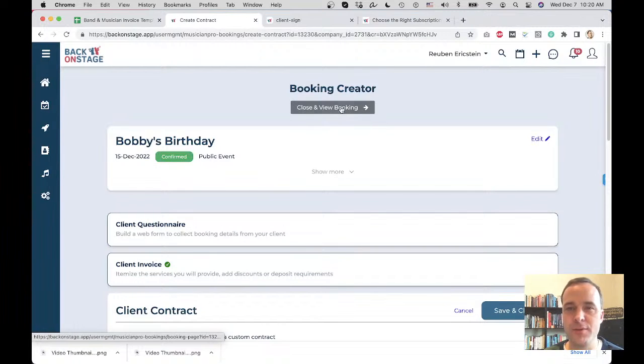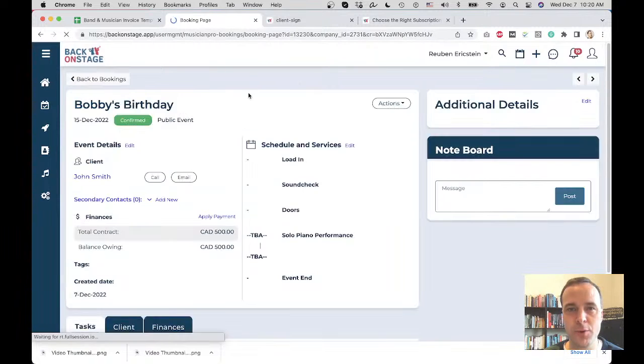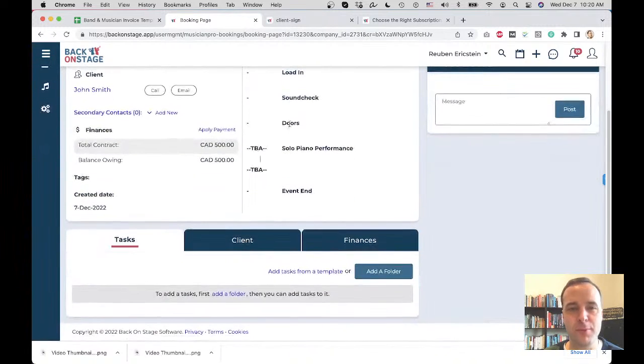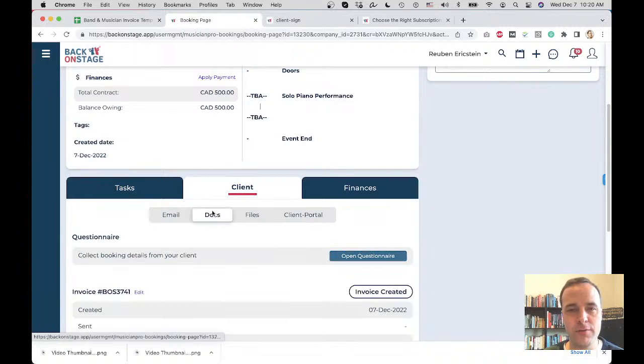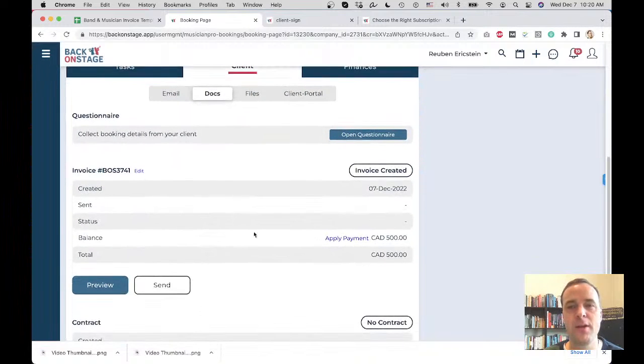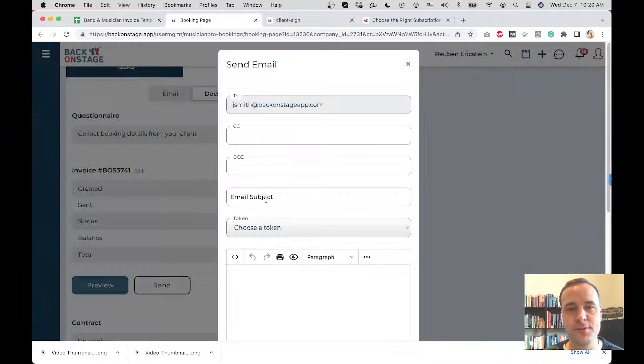I've created my invoice. Now to send it off, I'm just going to close out of the booking creator mode here, come over to my booking page. I hit this client tab, and from here I go over to documents. Now here's my invoice. It says here I've created the invoice, I haven't sent it off yet, and all I have to do is hit send.